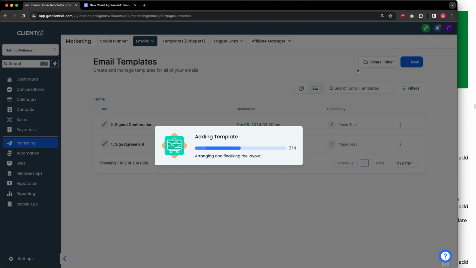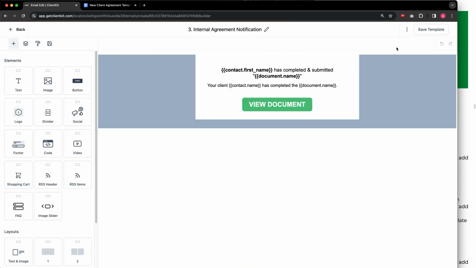Copy and paste, plug and play. Very, very easy to have into your account, right? Then we go ahead and click save. And then we go ahead and go back.